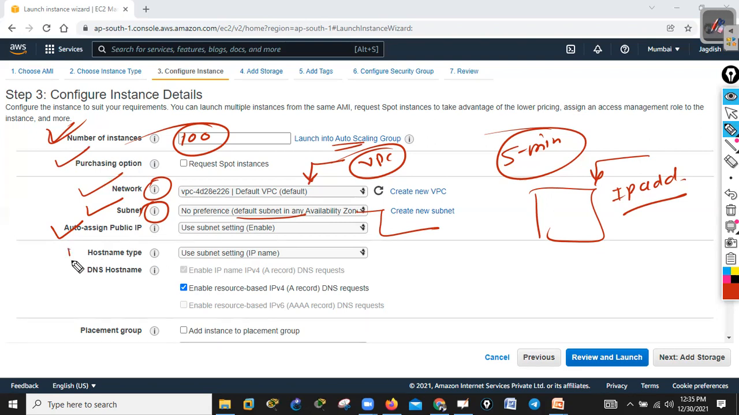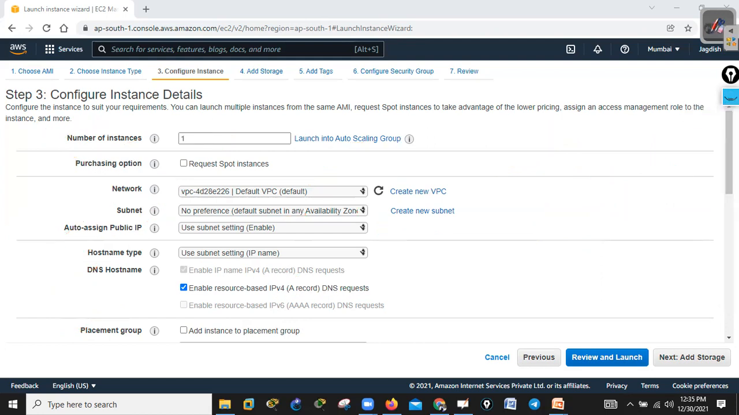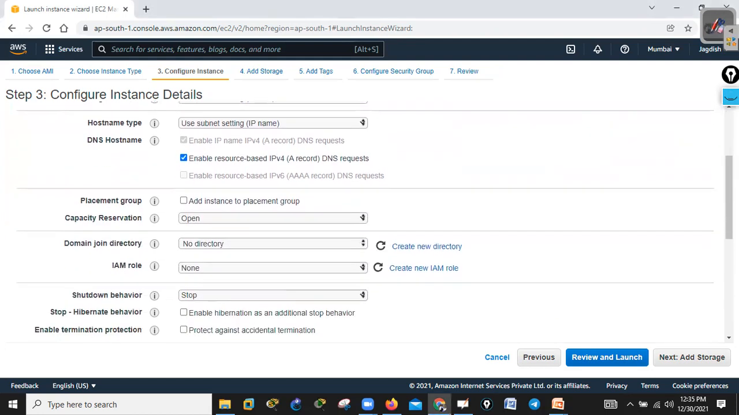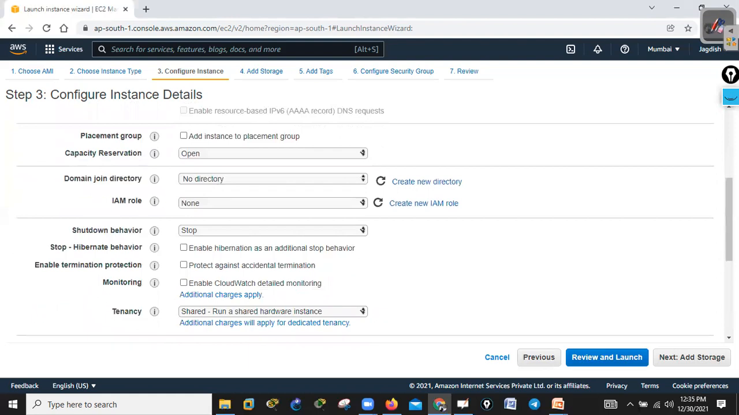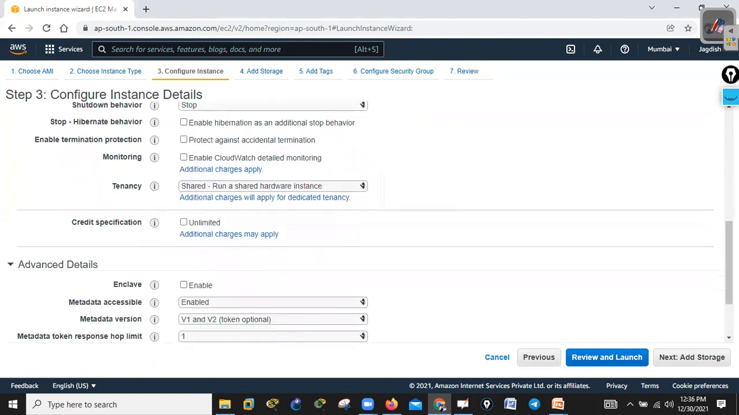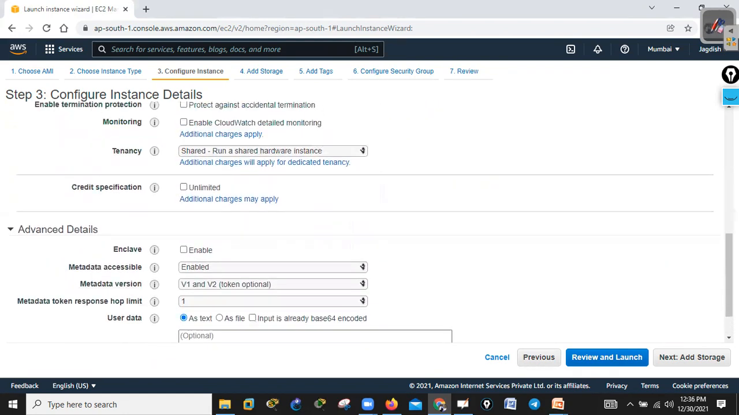Here they have mentioned the host name type, use the subnet setting IP name, which kind of host name type you want. DNS host name, DNS means it enables the resource based IPv4 address A record, because we are using IPv4, and DNS request, placement group, and all these things we will discuss in detail, don't worry. Here you can see the capacity reservation, domain zone directory, IAM role, shutdown behavior, stop hibernate behavior, enable termination, monitoring, tenancy, credit specification. All these things we will discuss in detail.